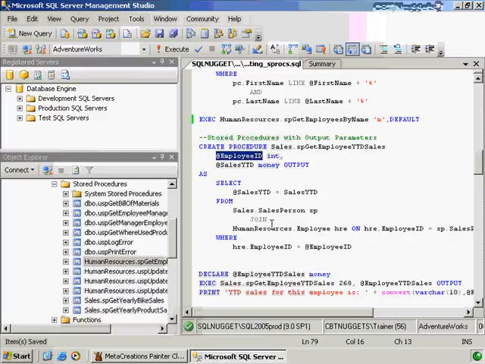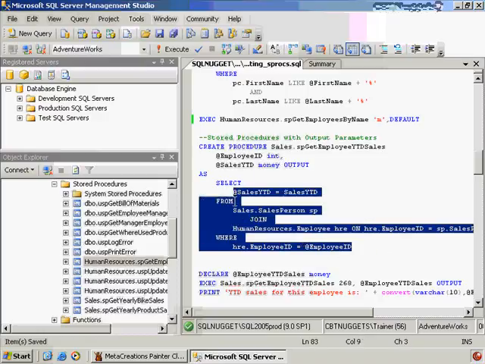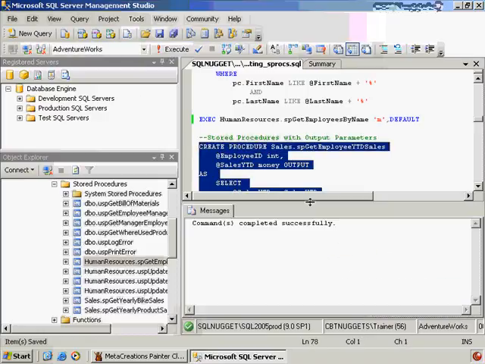We're going to accept an employee ID as an integer, and then we're going to return back through this output parameter just the year-to-date sales for the specific employee. So how this works is we need to actually fill up this output parameter within the body of our stored procedure, and that's what we're doing here. We're just using a select statement to assign to this output parameter the year-to-date sales of an employee based on that employee ID that is coming in. So let's go ahead and highlight this code and execute it.